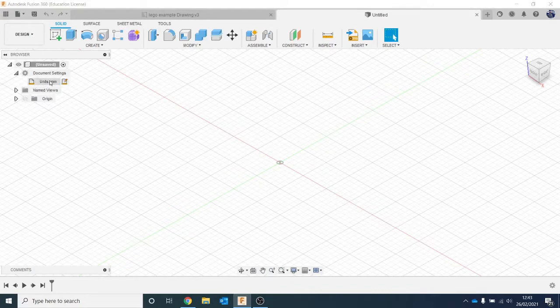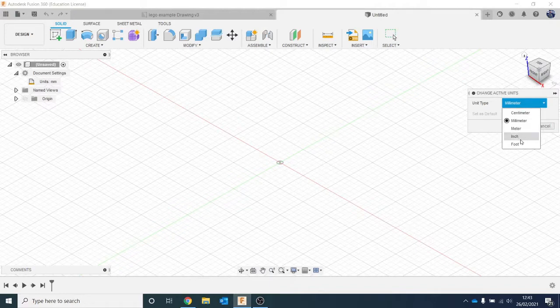You can change that quite easily, so just hold down and then go to this icon here, click, and this little menu will appear. So I've got millimeters. You can have centimeters, meters, inches, or feet if you wish to as well, but we will stick to millimeters for this.